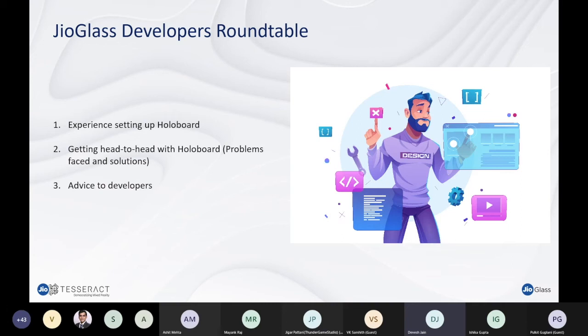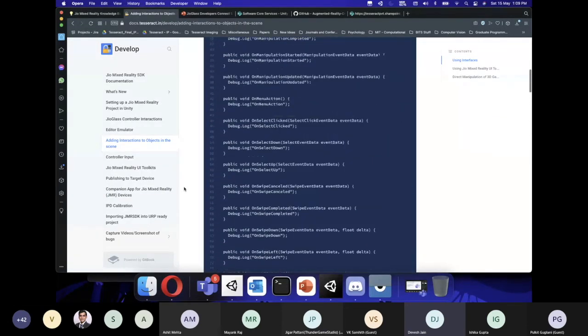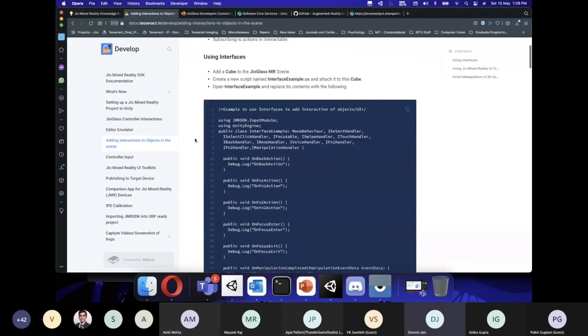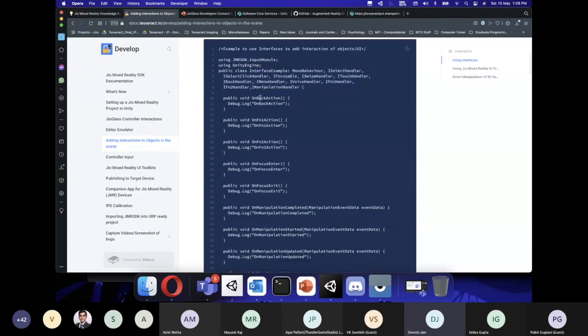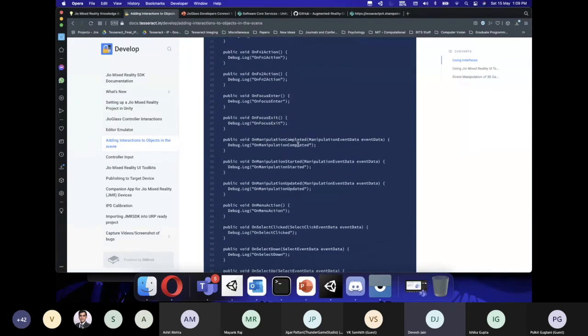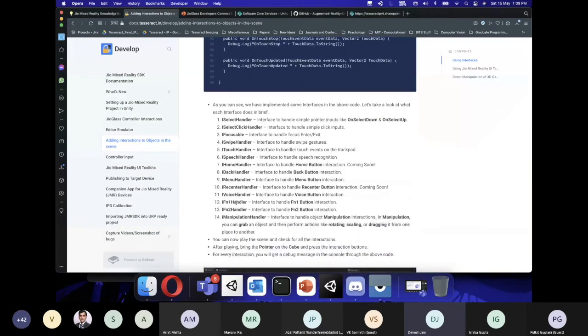So again, I'm just going to quickly share my screen so that I'm always pointing to the right documentation page, which you can go back to refer to what I'm trying to explain here. If you look at the add interactions to objects in the scene, you'll see a bunch of interfaces that allow you to add these interactions. So there are back, F1, F2, focus, enter, exit, manipulation, menu, etc., with all of these handlers.